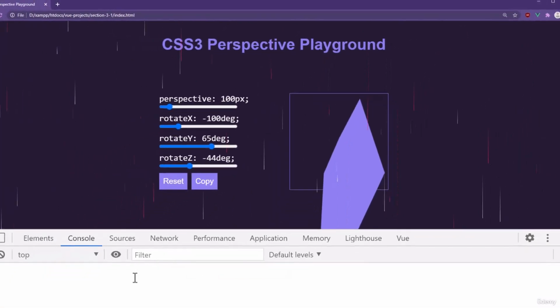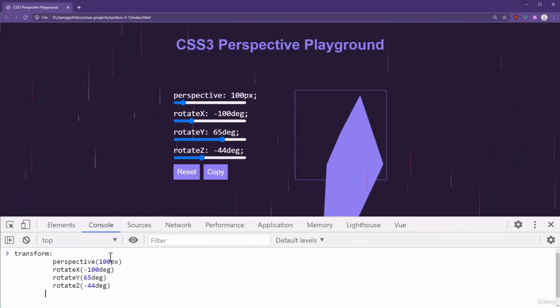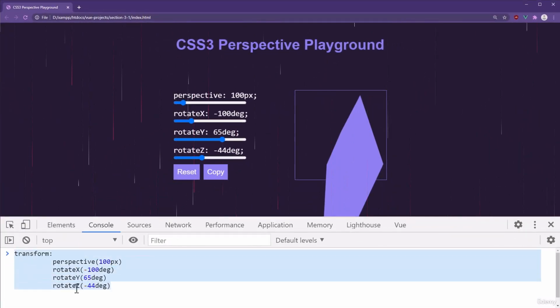We can test if we have a copy by pasting the contents of the clipboard to the console. As you can see, we're able to copy the data to the user's clipboard successfully. We've successfully created our first app in Vue. We were able to utilize a lot of what we learned in the previous section. We have a tool we can use to test how an element will behave if we change its transform properties. That wraps it up for this lecture. We'll continue in the next one.